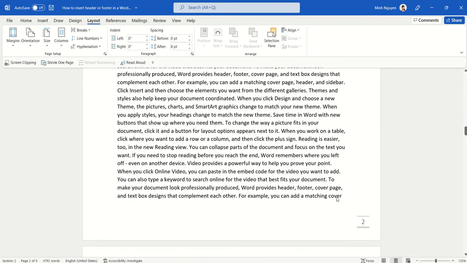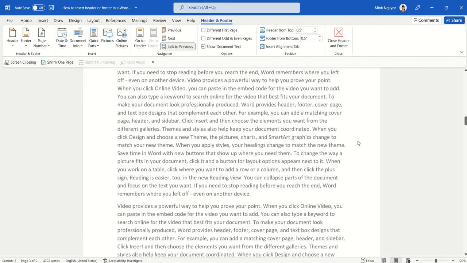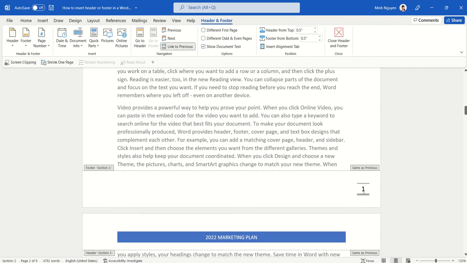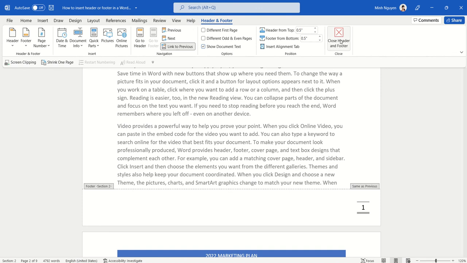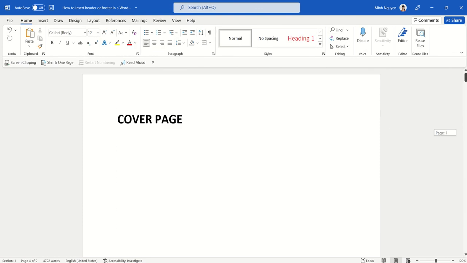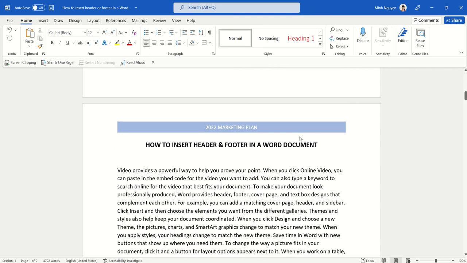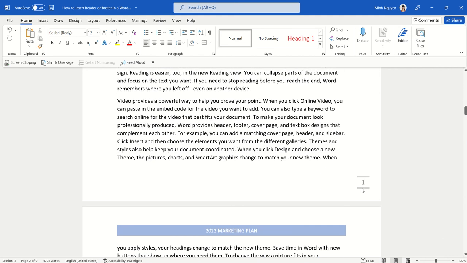Now for page numbering, it is still starting at page number 2. So let's uncheck the different first page. 1, okay. And that's done. So now all we need to do is to close the header and footer, and let's check again to see if it's working properly. Okay, so the first page is the cover page, so no header and footer. The second page, there's a header and there's a footer, and the page numbering will start from 1.